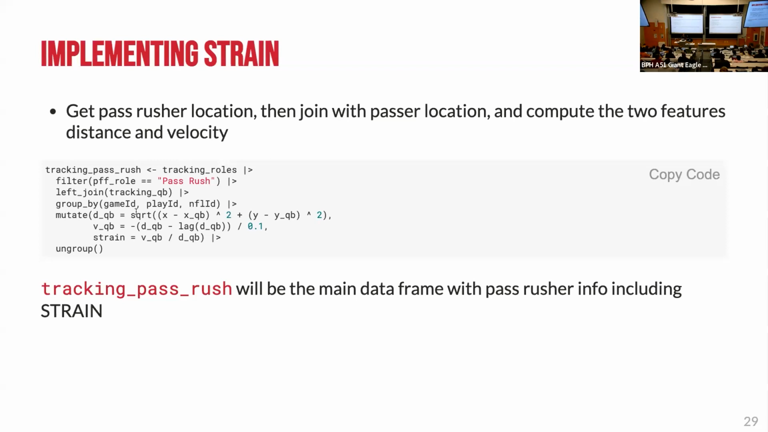The distance is very simple, just a simple Euclidean distance: the square root of the difference in x squared plus the difference in y squared. Then for velocity, as I mentioned earlier, it's the instantaneous velocity. So we take the distance minus the distance of the previous frame, the difference between the distances of the two frames, divided by the change in time, which is 0.1. Then we add a negative sign, as I explained earlier. And then strain is just the ratio of these two quantities: velocity divided by distance.